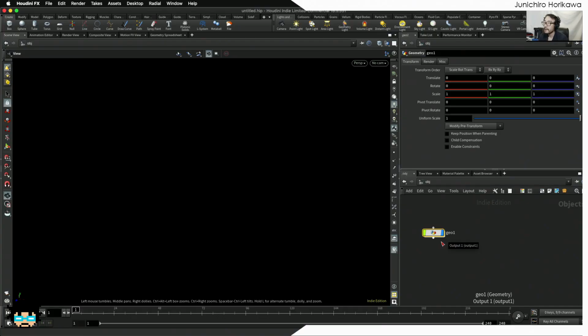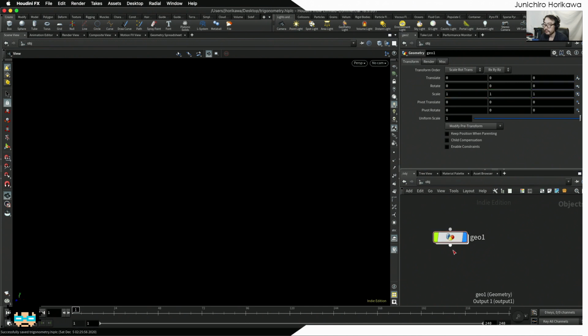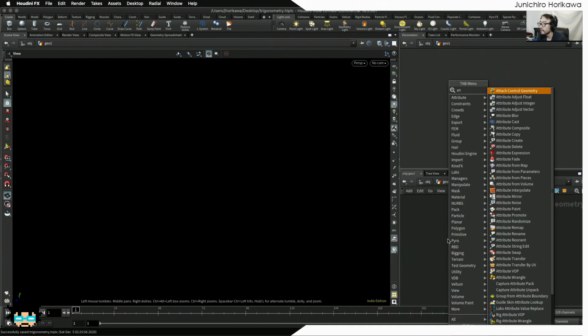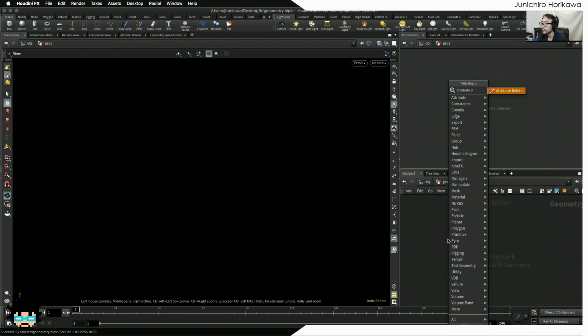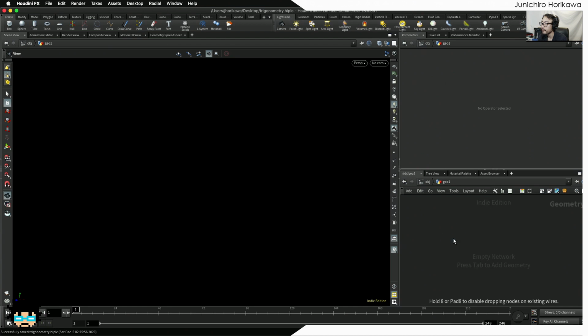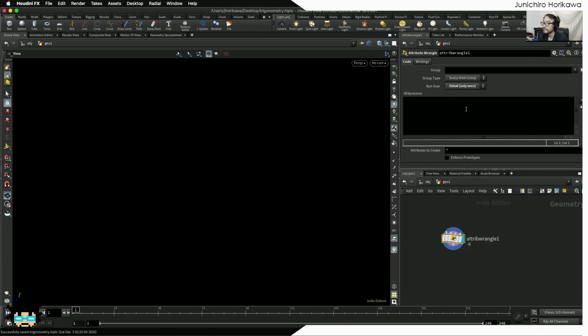First, I'm going to explain by converting degrees into radians, so I've just created the geometry node. Let's go inside and create an attribute wrangle with the detail run over. So, attribute wrangle with the detail. Then let's first create some parameter channel to create some degrees.